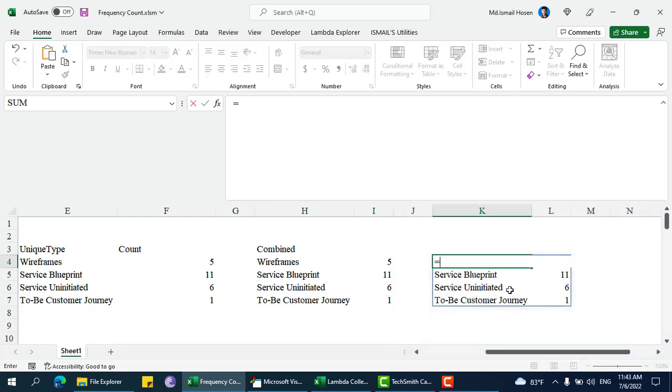Now we can just invoke that one, frequency count, and then pass the data.